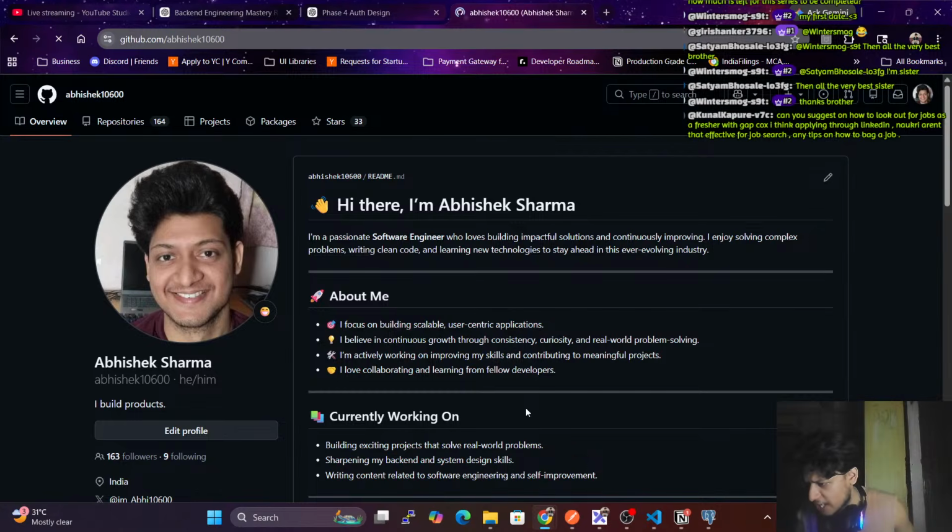Kunal, can you suggest how to look out for jobs as a fresher with a gap? Because I think applying through LinkedIn or Naukri isn't that effective for job search. Any tips on how to bag a job? Okay. See, firstly, you have to build a very good resume. If you are a fresher, your project has to speak for you. Your project should showcase your skill. So whatever your current tech stack is, use that tech stack to build projects and deploy those projects and mention that deployed link in your resume. That is the first step.